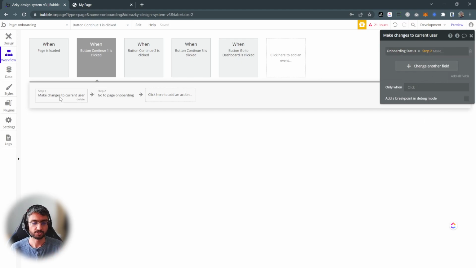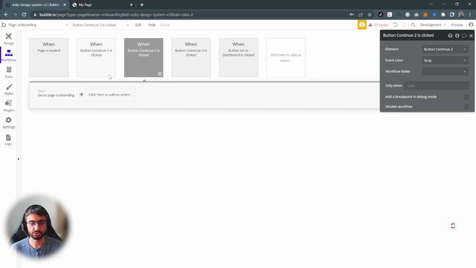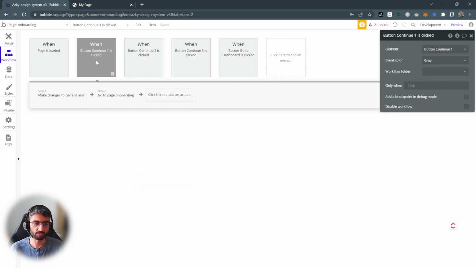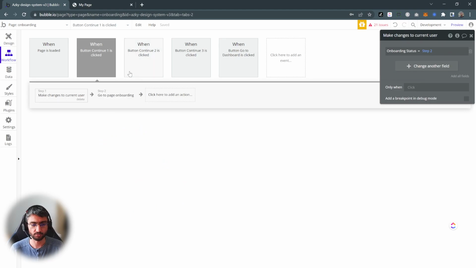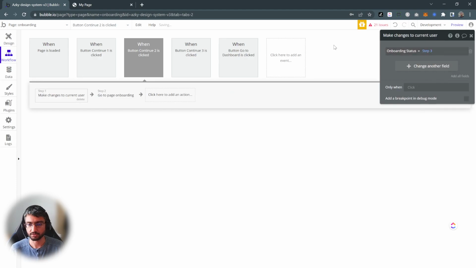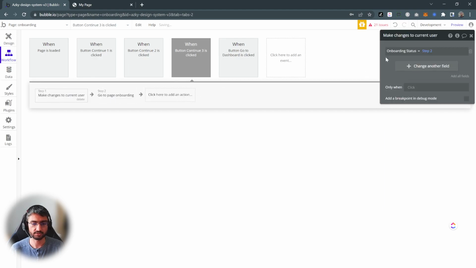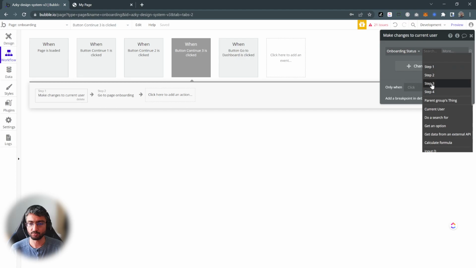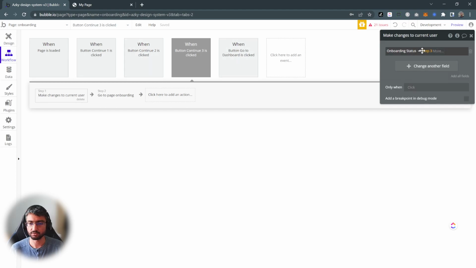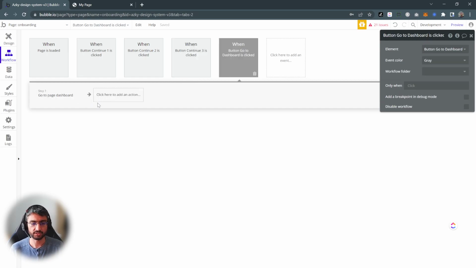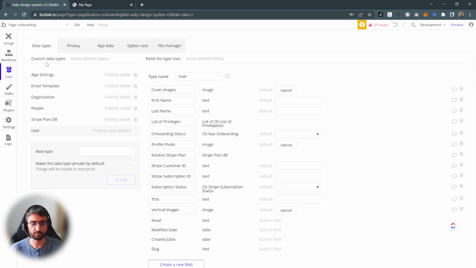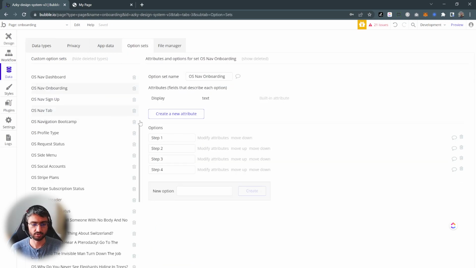So the next time they click continue, they've already done onboarding 1 and onboarding 2. We're going to make changes to current user and save that they're supposed to be on onboarding step 3. Same sequence for the next one, and same sequence for the last one, step 4. At the very last step, we usually need another hidden option set parameter, done. So just onboarding is done.